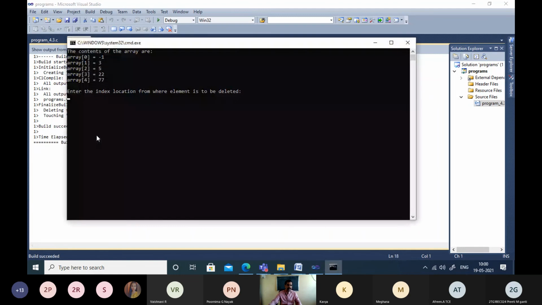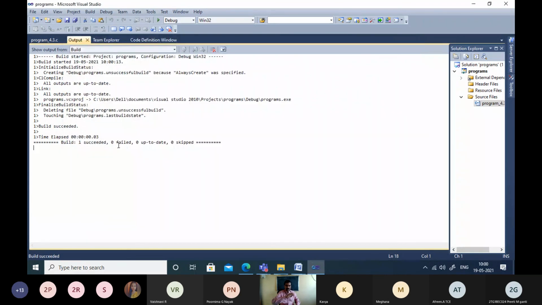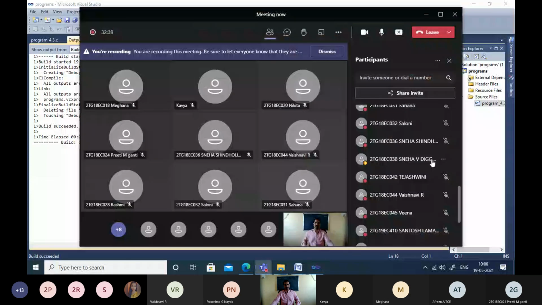So I will run it once again. Let us say the index this time I'll give as 3. That means 22 should get deleted. Yes, as you can see, -1, 3, 5, 77 is the result. So this is the procedure that we follow for deleting an element from the array.